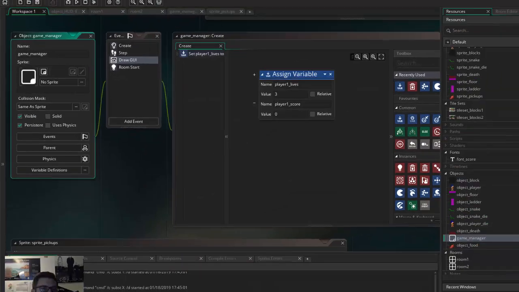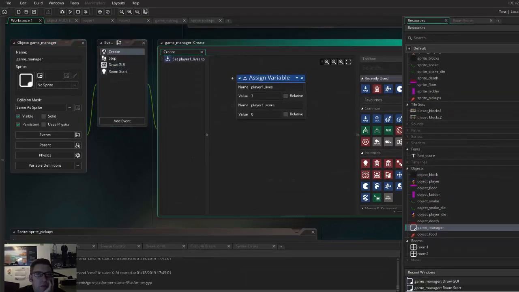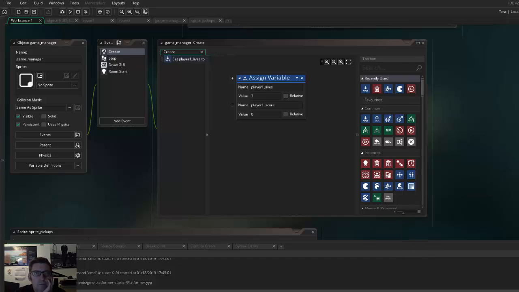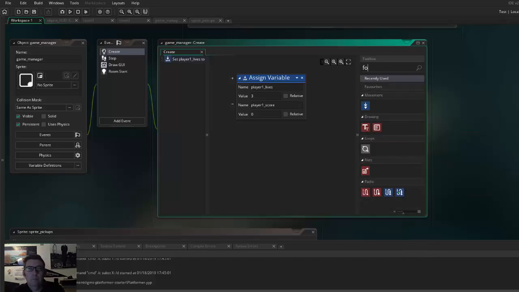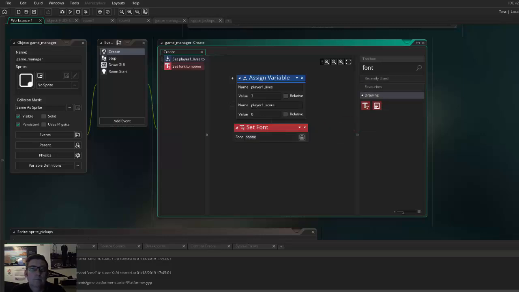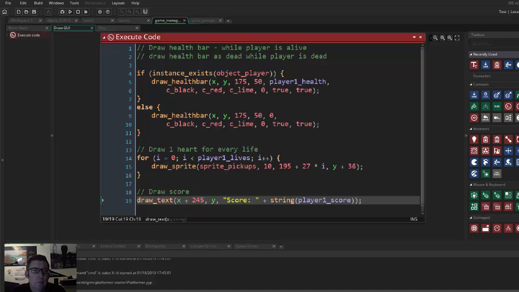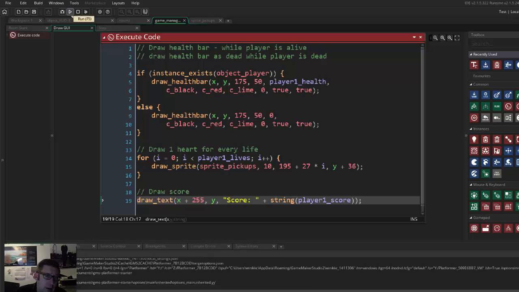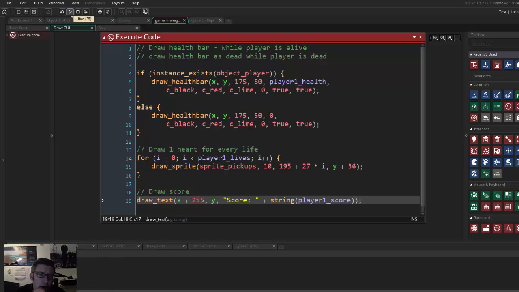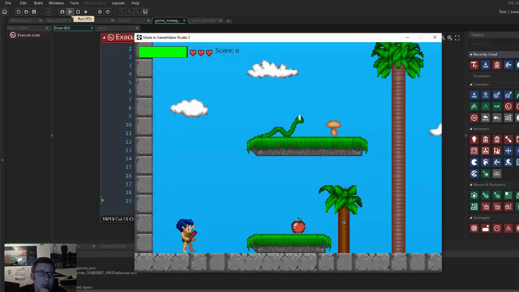So that's going to be in the game manager. On create, what we're going to do is we're going to set the font. Font score. And then, as I recall, we wanted to move this more to the right. We'll try 255, and let's just test it out. With a bigger font, we might not have to move it down, and that's why I didn't touch Y yet. Got to see it, got to test it.